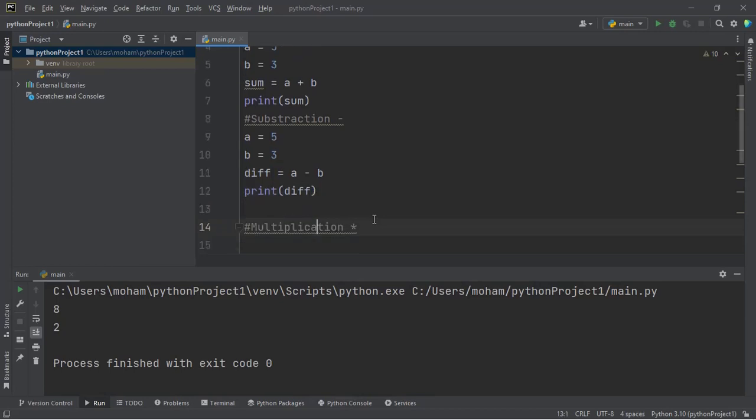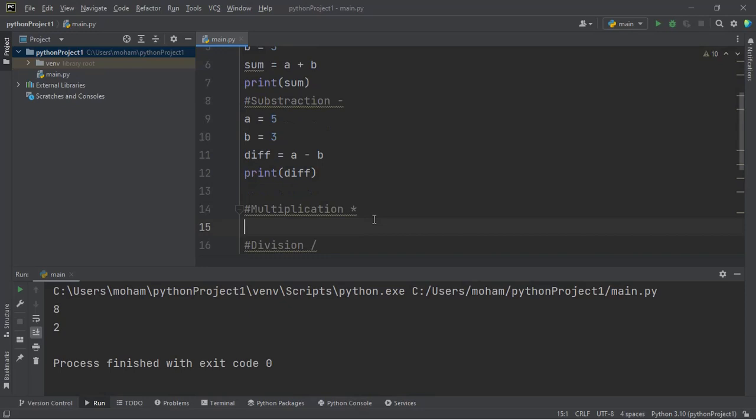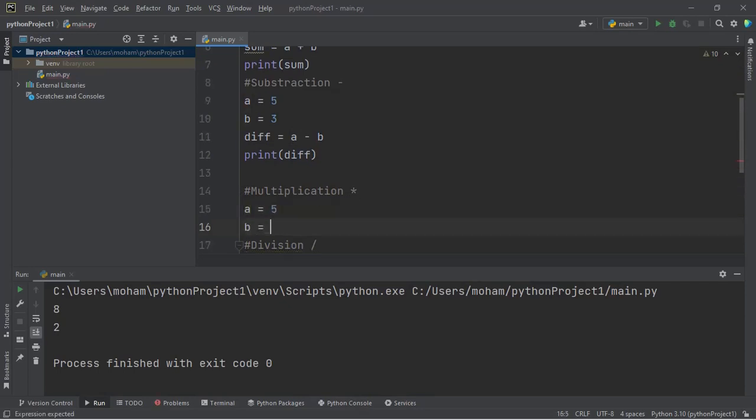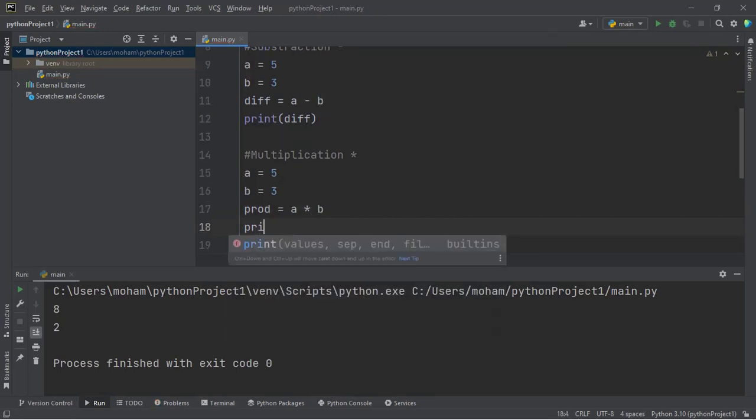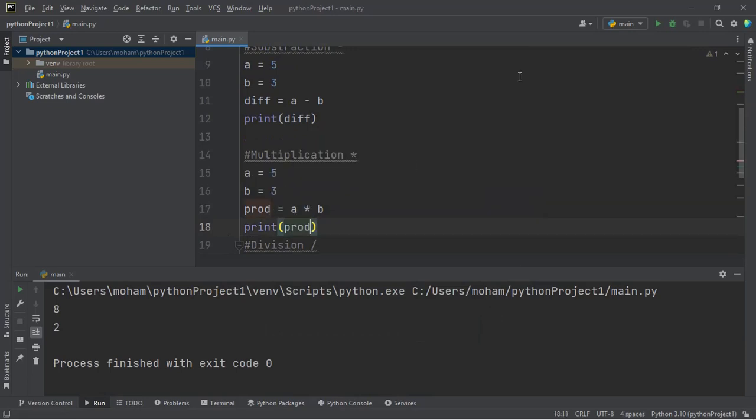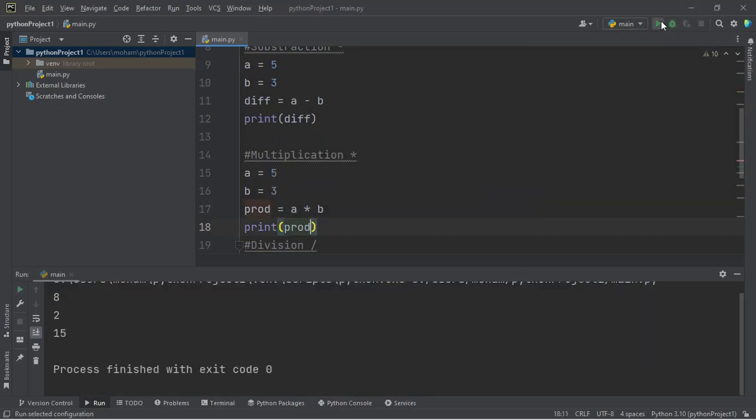Now we'll look at multiplication. How to multiply. We are still going to maintain what we did. A is equal to 5, B is equal to 3. Then 3 times 5 is 15. So let's say product: prod equal to A times B. Then we can print prod like this. Then we are supposed to get 15.